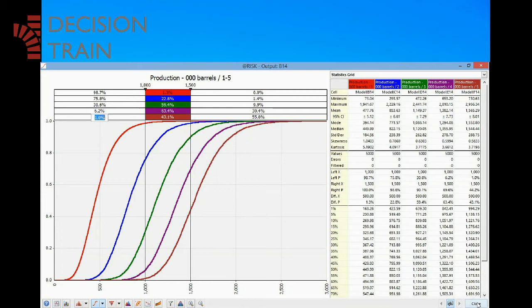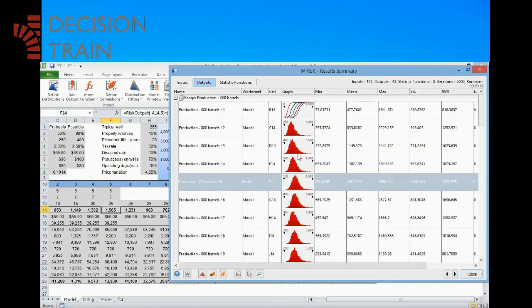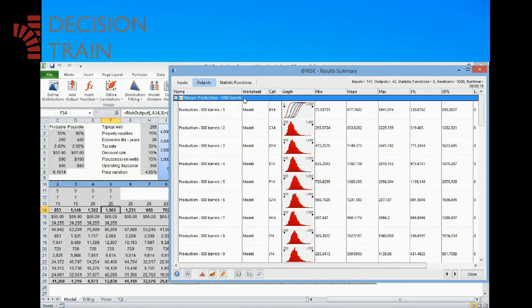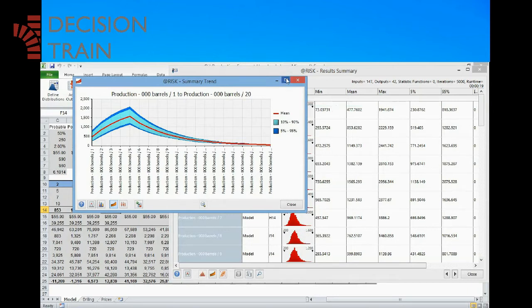There is an alternative way for viewing output information along a variable that changes along time, such as, in this case, production or cash flows. 104. Go back to Results Summary and select the title section by right-clicking on Range, Production in 1,000 barrels text. 105. Select the option Summary Trend of Summary Graph. The following chart is produced.